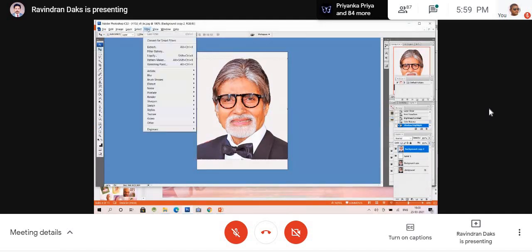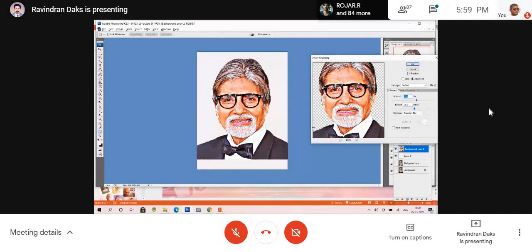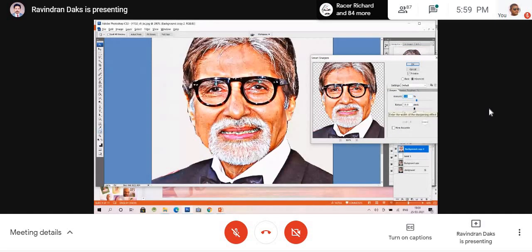And filter, sharpen, smart sharpen. Okay, see the effect of this. So you'll be using this to have a clear-cut picture. That is the clarity. Maybe if you want finer hair details and so on, you can just vary these options and retain that. Okay. So with this level, I will stop.